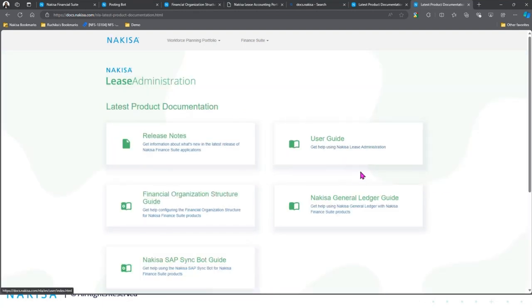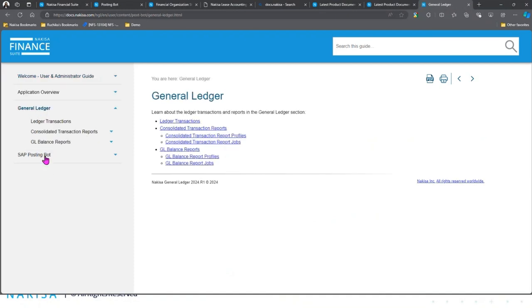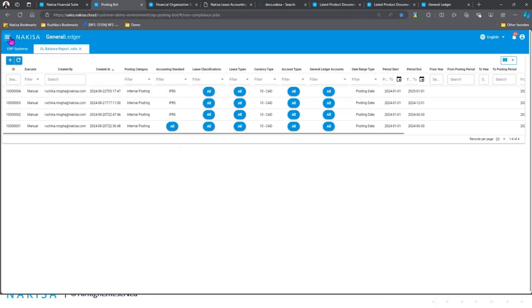And the user can review the process of the revert function in the user guide. If the administrator needs to add reversal codes, they can come to the FOSS. And the Nakisa General Ledger Guide can be used for running the consolidated transaction reports, as well as the SAP posting and the GL balance reports. Or if you want to look at the ledger transactions. I did not cover the ledger transactions. I could also show you that.